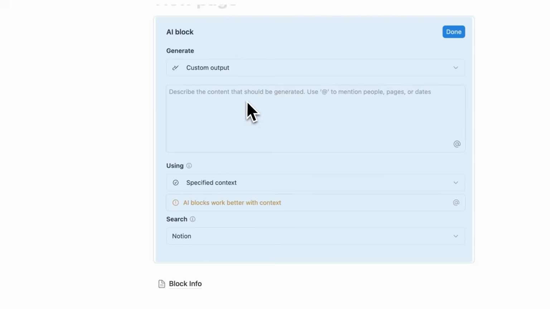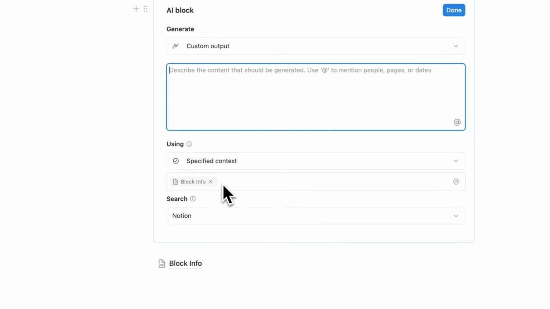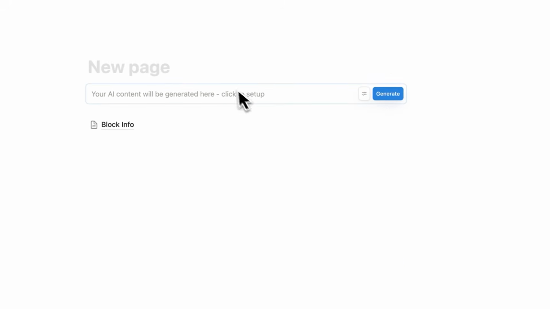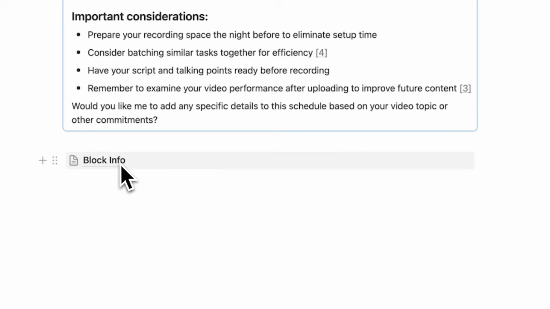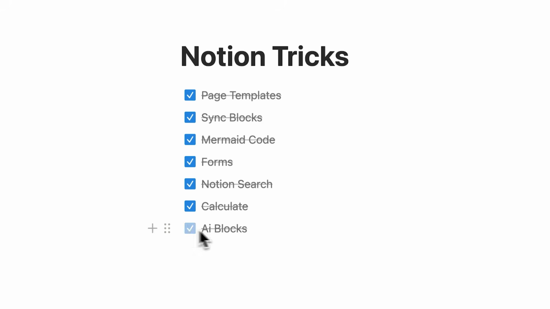And then what I'll do in this AI block here is say where I want the information to come from. So I'll select here the block info. And basically this will give it some context. So here I can say, plan out my day. I need to record a video, edit the video, and upload it as an example. So now when I generate, what it does here is pick up the information from here in order to do this task. It's kind of like Notion agents, but just on a smaller scale.